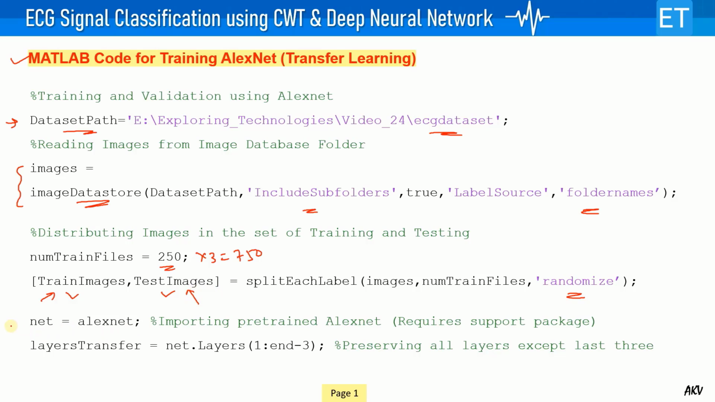And after that, load your pre-trained network, that is net equal to alexnet. For this command, actually, we need that add-on. If you don't install that add-on, you cannot execute this command. So your pre-trained network is loaded, and all layers of this AlexNet are loaded into this net.